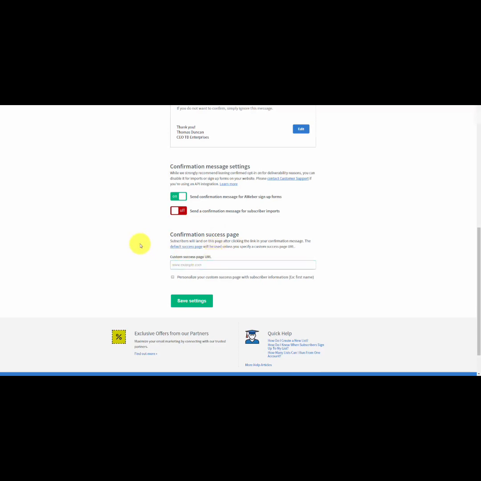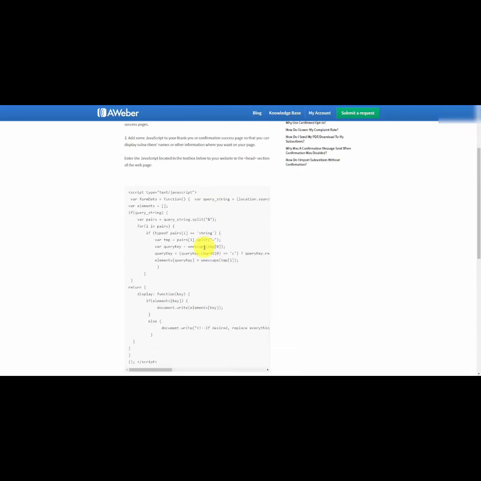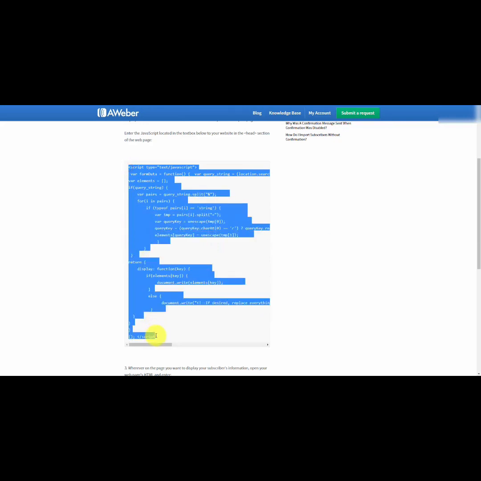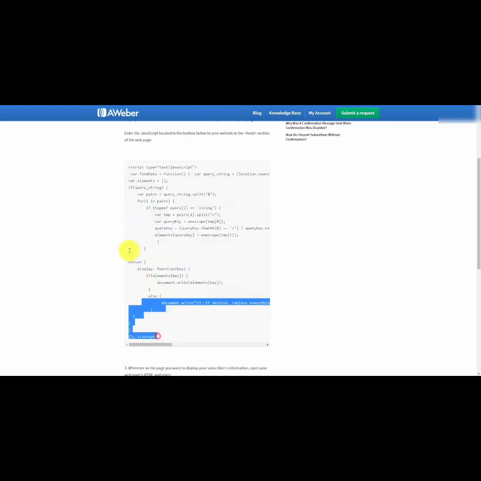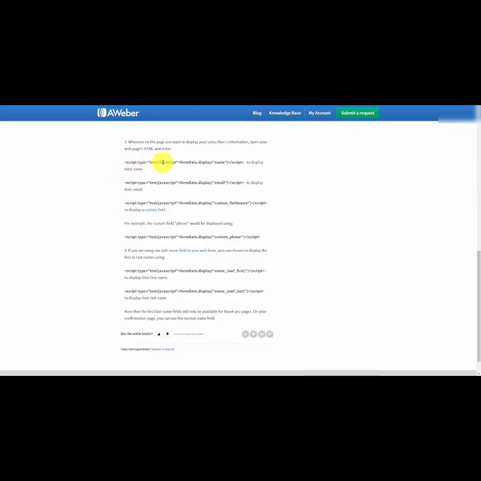Now, one of the advantages of being able to host your own success page is to personalize the page. And what you would do is you would click this button, and then you get the JavaScript code that AWeber gives you in order to place on your page. AWeber will give you the code to place before your header tag, and that code would be here. You'd need to copy all of the code. And if you scroll down the page, AWeber will give you more code.